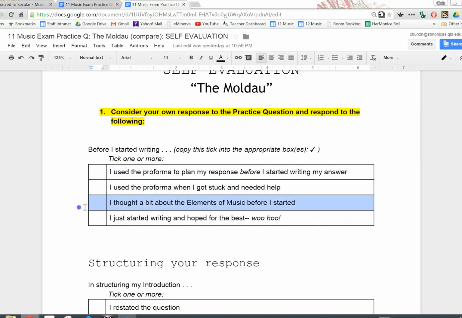I thought about the elements before I got started, and you can copy this little tick mark into as many boxes as apply. And if you tick the last one, I just started writing and hope for the best, woohoo, that's not necessarily the wrong thing to do. I would rather that you are doing this. You actually planned out your response first, and I think you will find that it will make your time more useful. You spend 10 minutes doing that and the rest of your time writing, as opposed to you just start writing and think, I'll make it up as I go along.